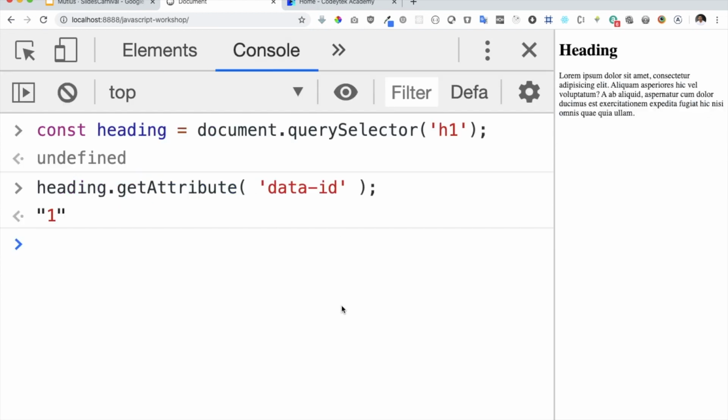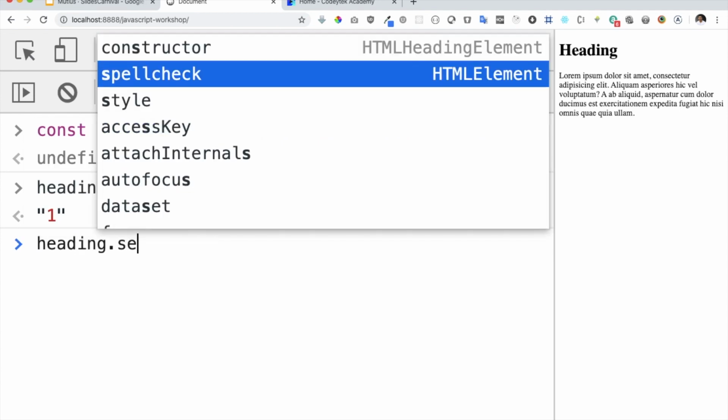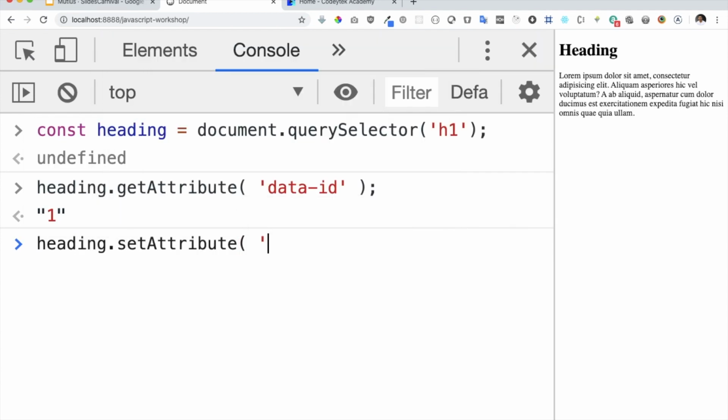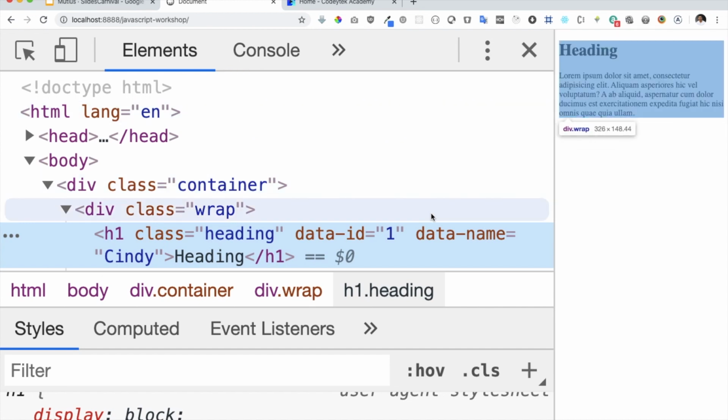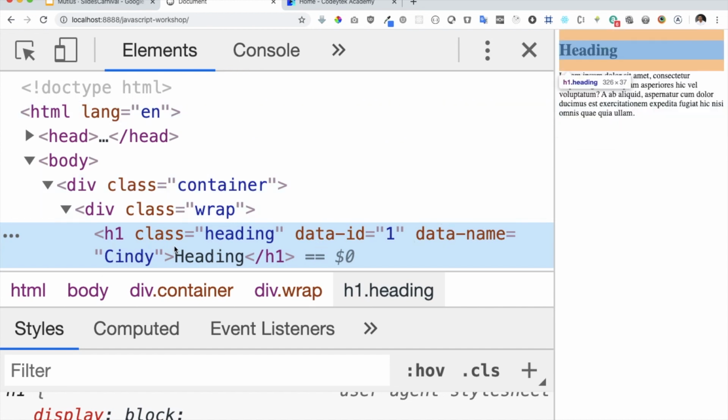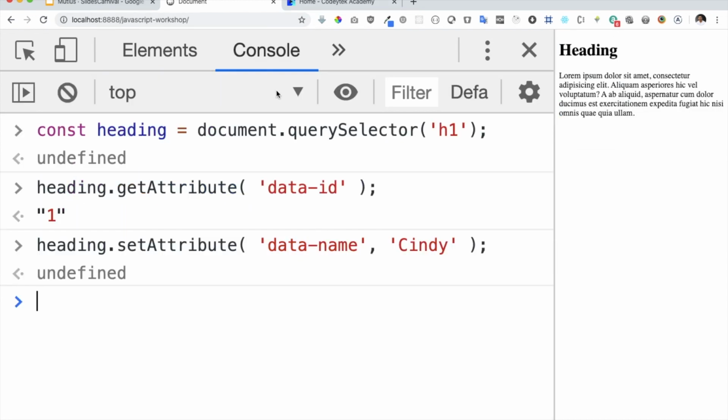What if I want to add an attribute? You can say heading.setAttribute. I want to add another one. Let's say I want to say data-name, and it's going to take another value, whatever value you want to set it to. So this is the property name, property value. The value will be, let's say, Cindy. Hit it, and there you go. You've got data-name Cindy that's been added over here. Isn't that brilliant? Awesome. Great.